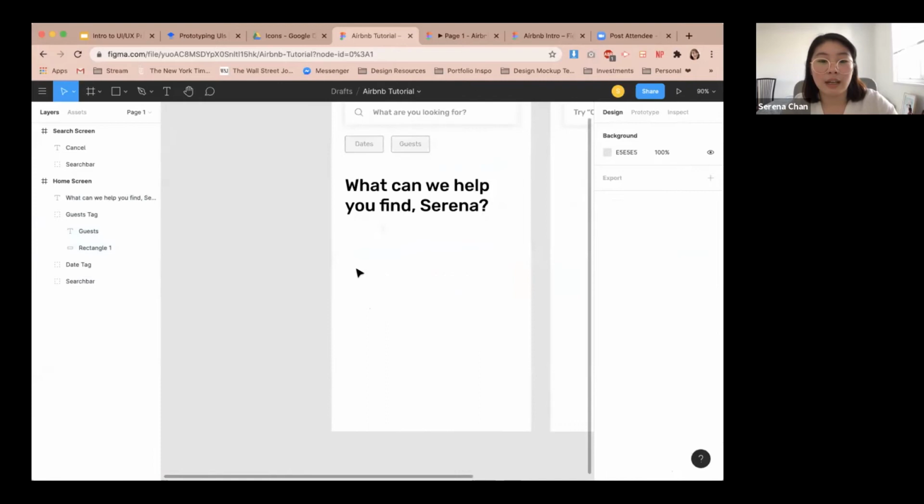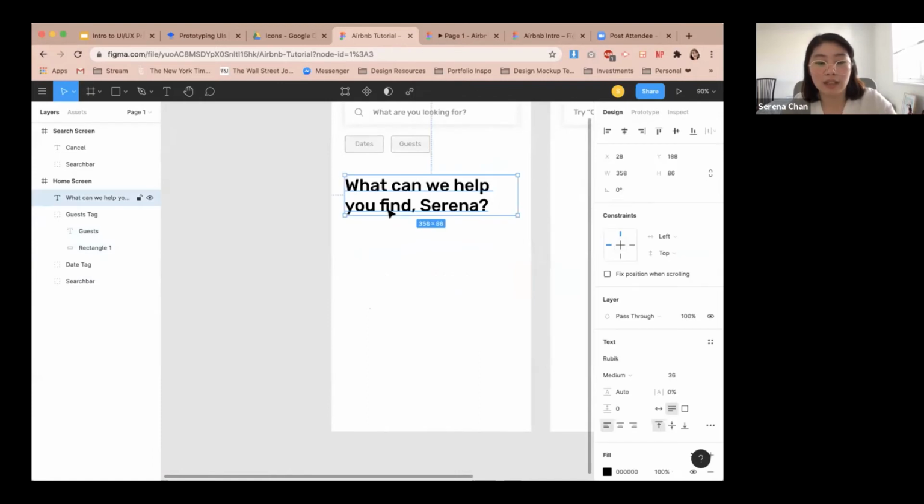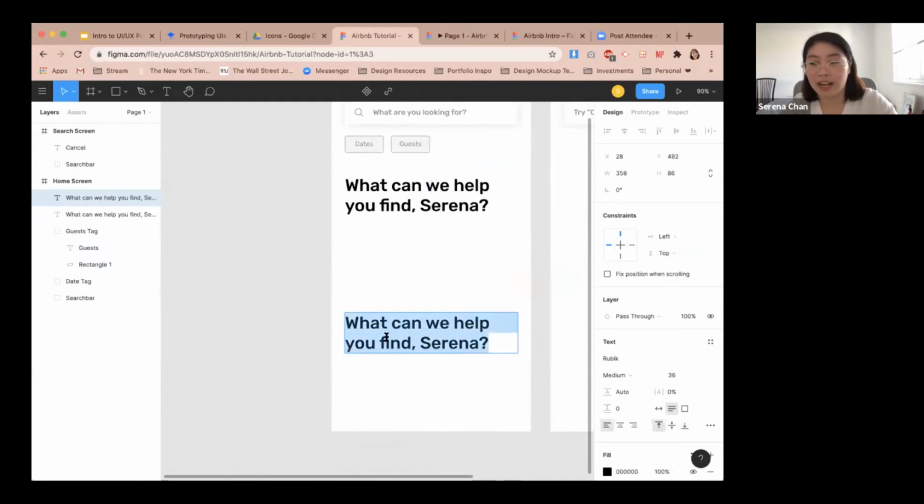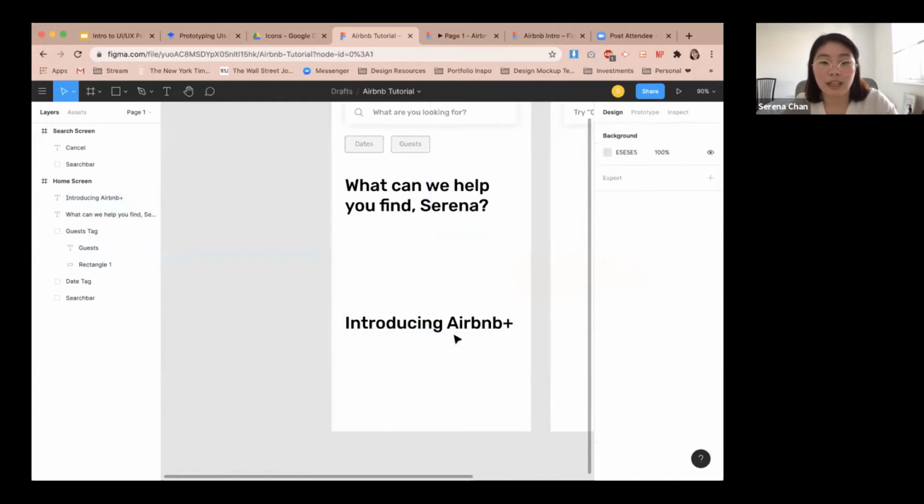And then I'm also going to just Command C, Command V this, and then I'm going to move it. And then I'm just going to place it around here for now. I can always move this later. And then I'll type in introducing Airbnb Plus. And then for now we have our 2 headers.